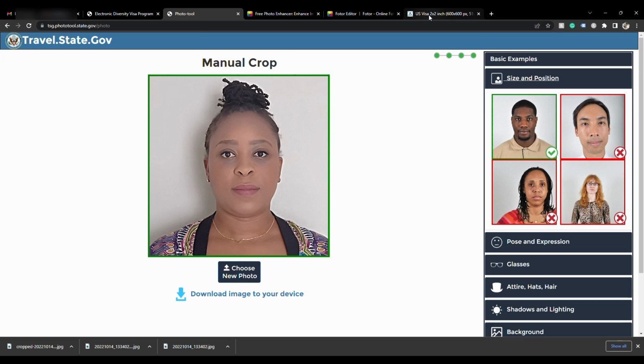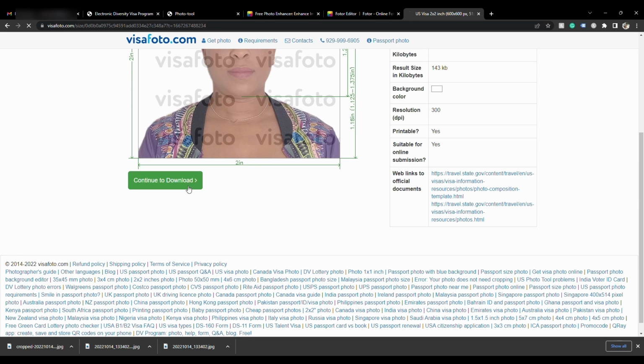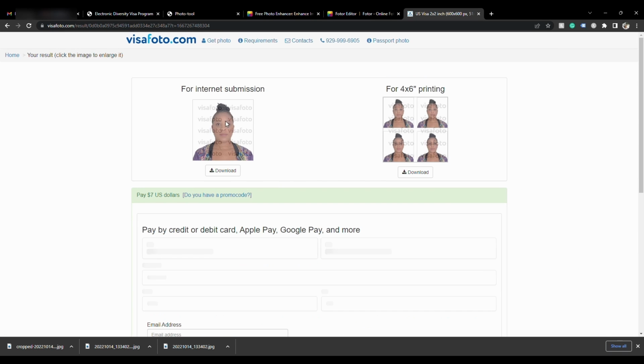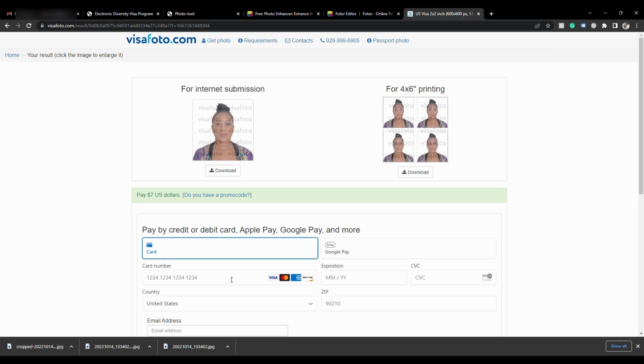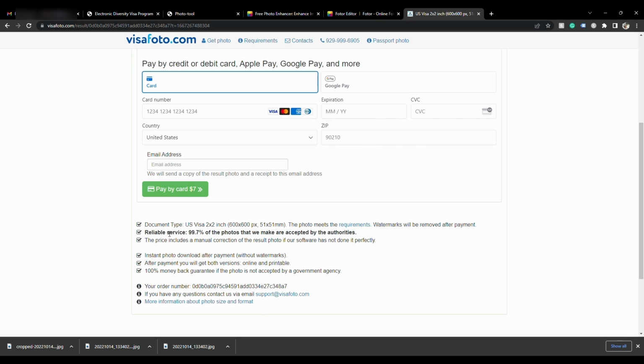So back to Visa Photo. You continue to download, and there you can see you're going to enter in your credit card information. It will charge you $7, but you can see they're giving us the specs of the photos, 600 by 600 pixels. They'll remove the watermarks when you download.